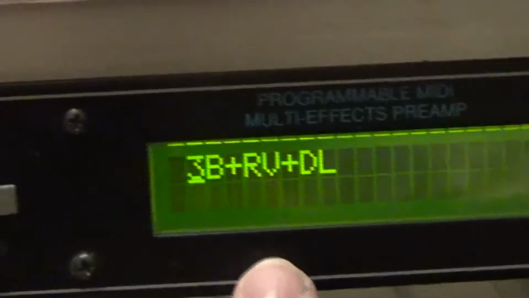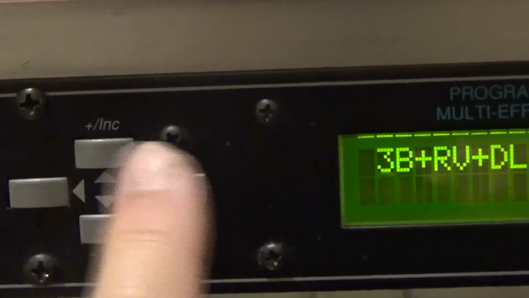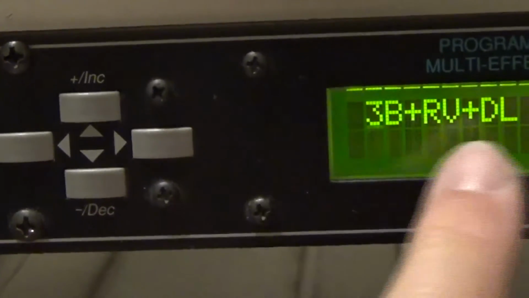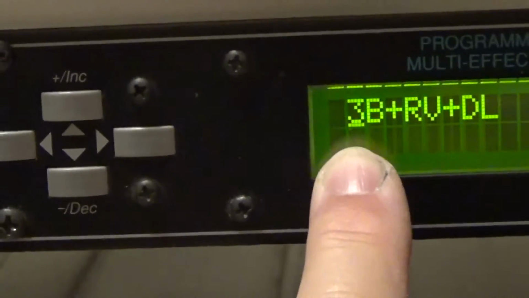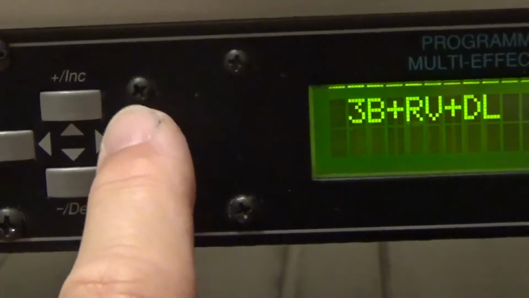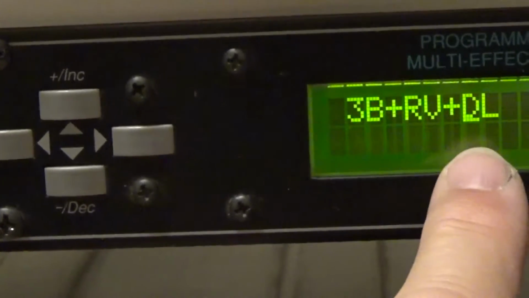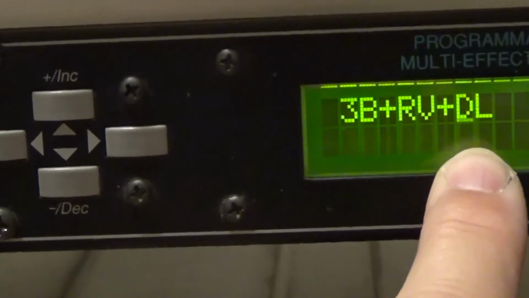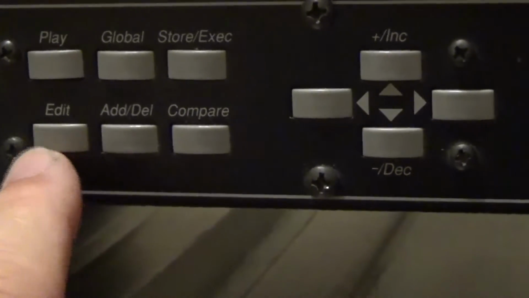Okay, so I said I wanted to mess with the delay on it, so to scroll over there we use the right and left arrow. So I want to get over to the delay. See, it's flashing right here. I use the right arrow. Clicked it over to the guide under the delay. Okay, so what do I want to do here? I want to edit that. So I go back over here, hit the edit button.